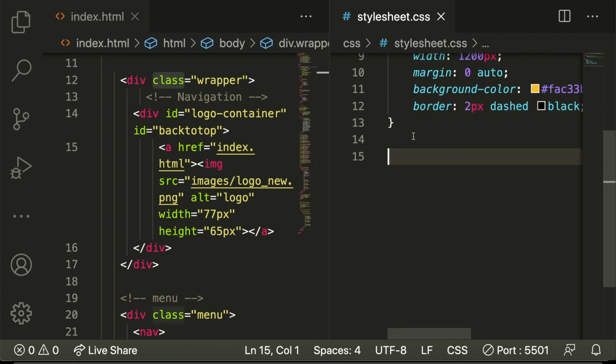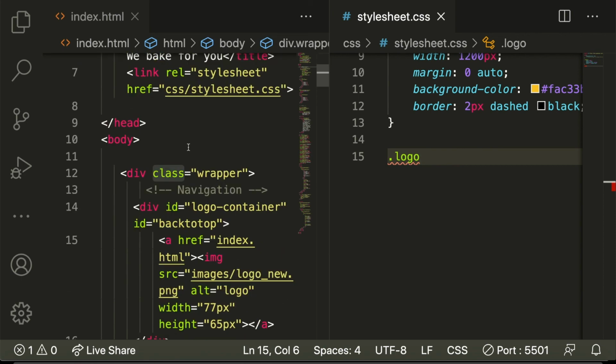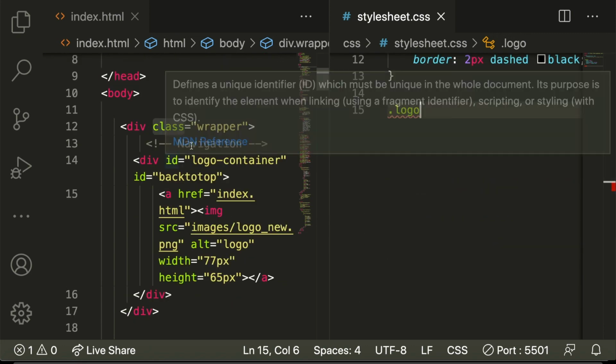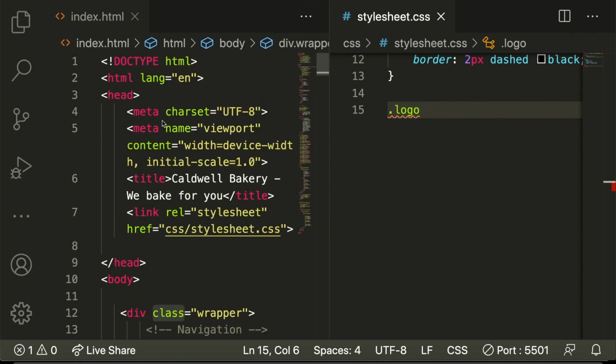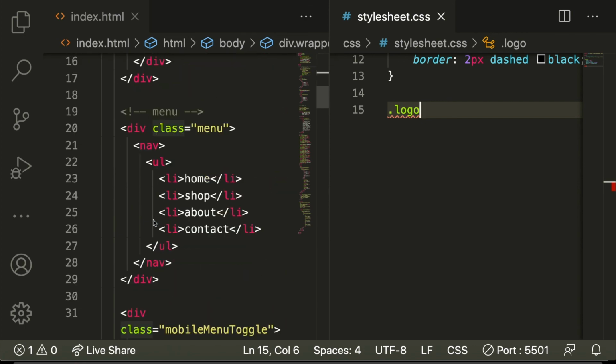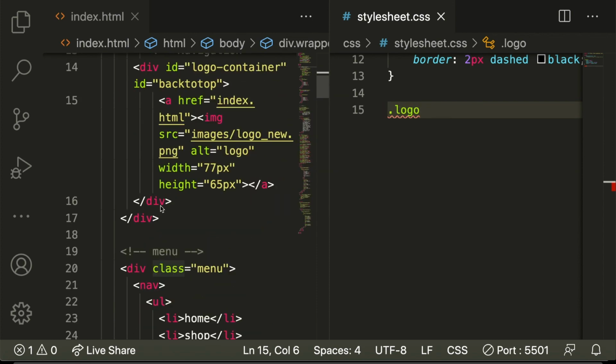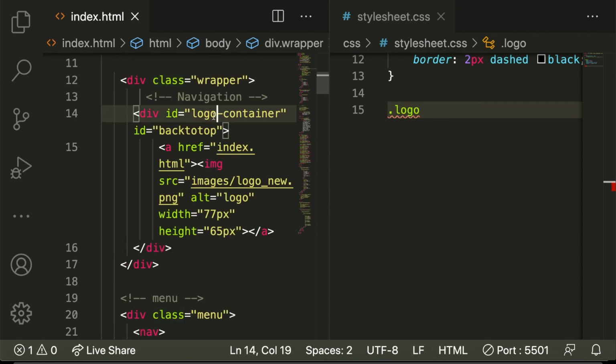Now let's go to the logo. Dot logo. So always reference your IDs. That's why I opened 2 tabs, where you can close it and go back and forth. So we did the wrapper. So now I want to work on the logo. So where is the logo? The logo. So where is it? ID logo container.